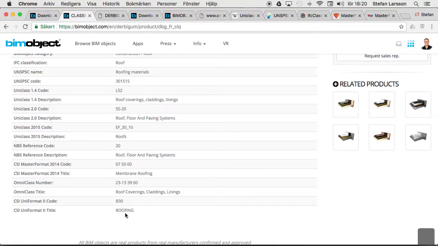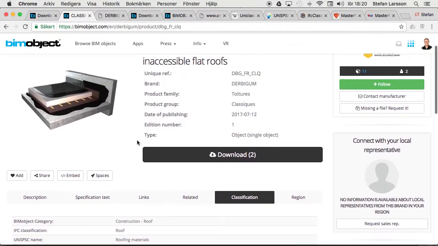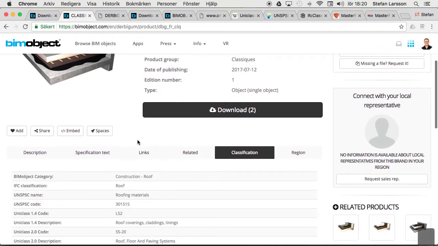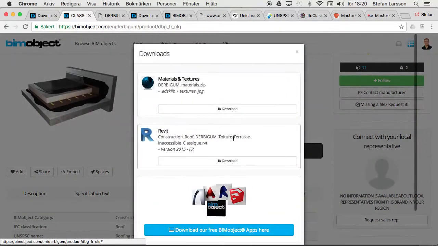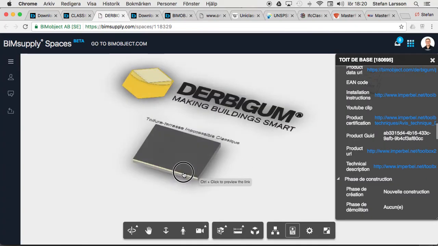And this data you are seeing here is the data in the product container. This is the externalized data. If we want to look at the downloads, we can download, in this case, a Revit file. If we want to see that the actual classifications are the same inside the spaces, we can then go in and use the spaces.